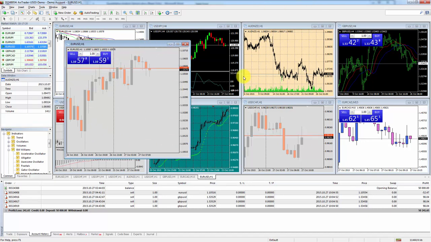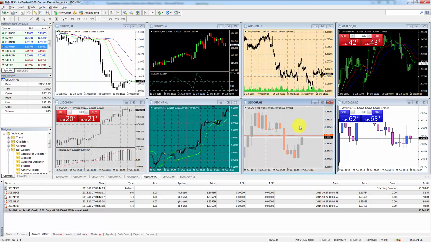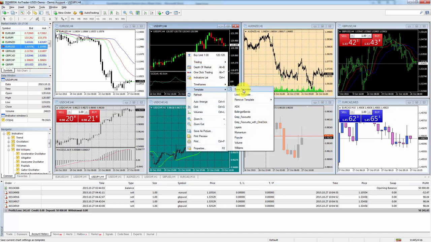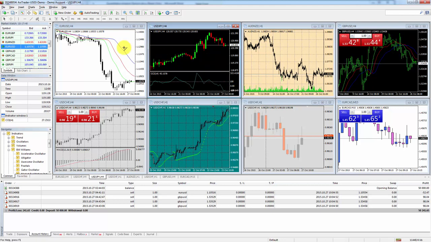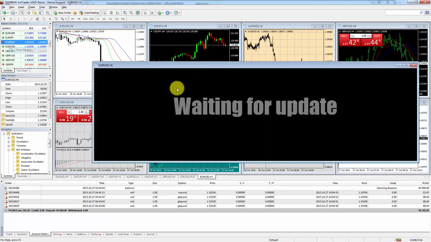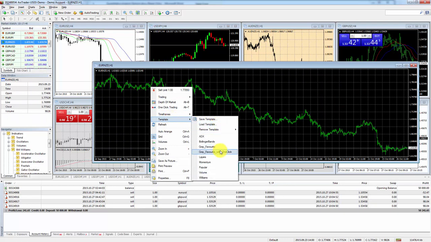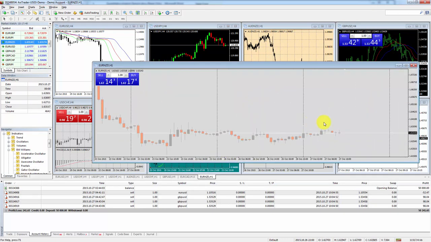We've learned that we can change our chart appearance and we can also save templates. So once we have a certain representation of a chart that we really like, we can go ahead and right click, go to templates, and save a template. And then once it's saved, we can load it onto new charts. So basically if I open up a new chart, I can right click and simply load a template that I have saved before.